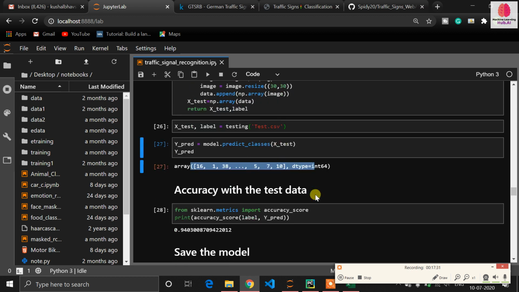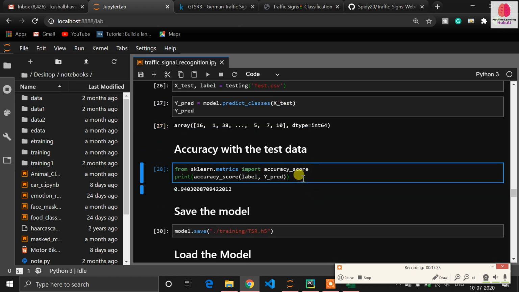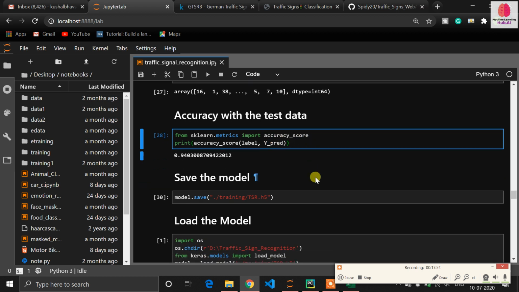Now it's time to check the accuracy, meaning we have to test our model. From sklearn.metrics import accuracy_score. We compute the accuracy score using label and ypred. Label is the actual label for our testing data and ypred is the predicted label for our testing data. According to this, our accuracy score is 0.94.